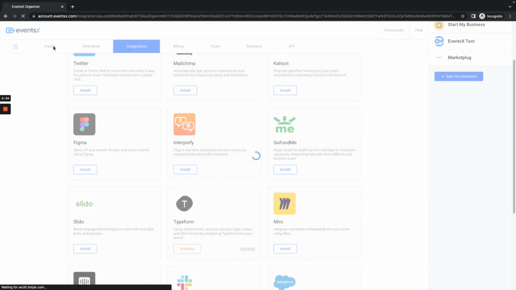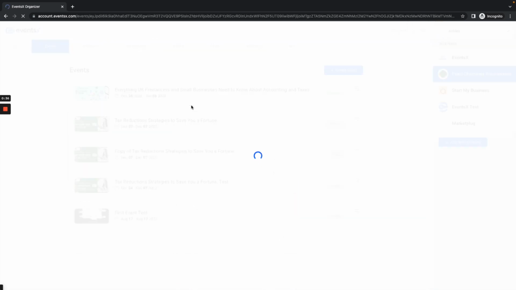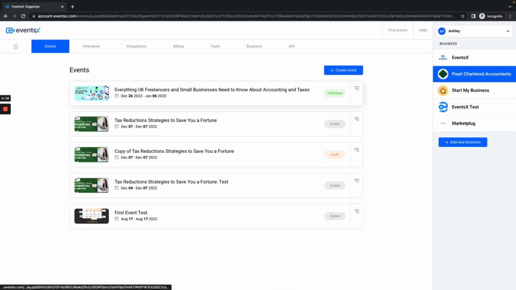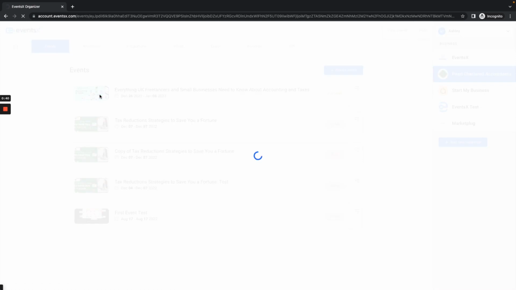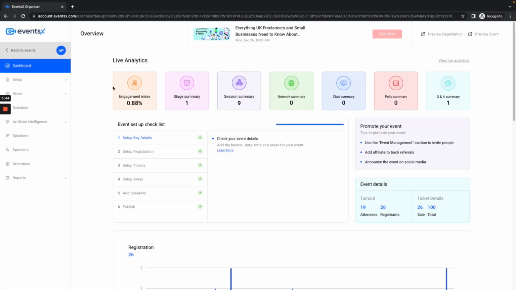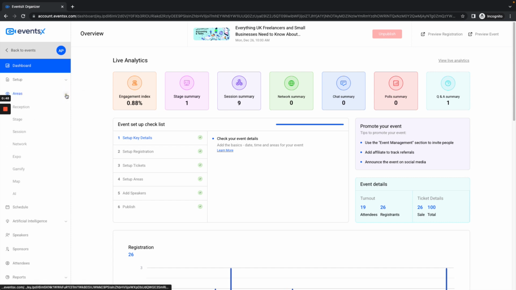So click on Events, click on the event you wish to add it to, select the session or stage you wish to add Typeform to by clicking on Areas. In this case, we're going to click on Stage.